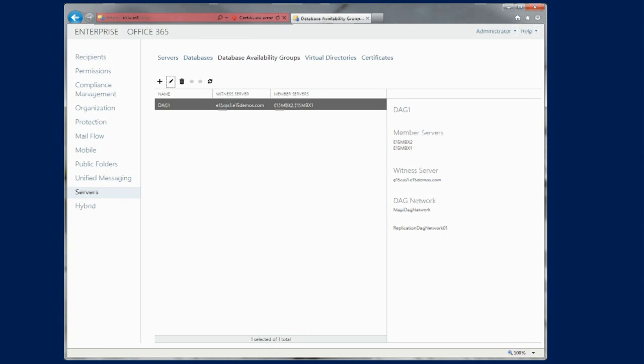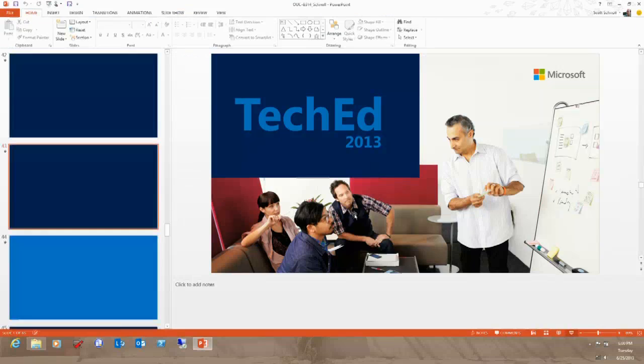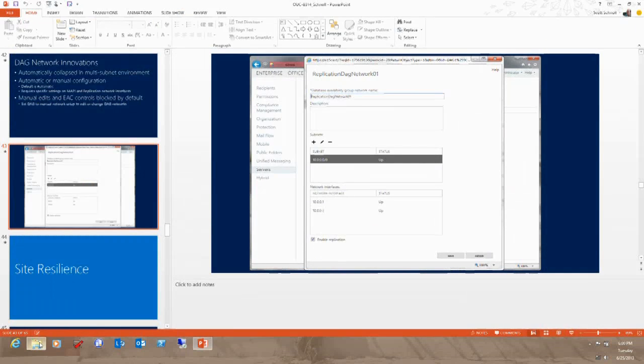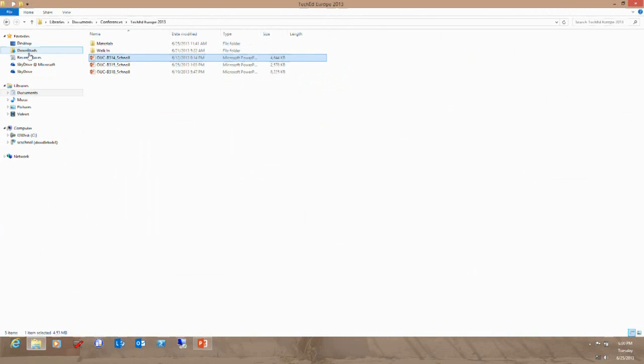So if you haven't seen it again, this is the Exchange Admin Center, and this is what a DAG looks like here. And you can see over here on the right, I've got my networks listed. In fact, give me just a sec here. I want to zoom in for you here.